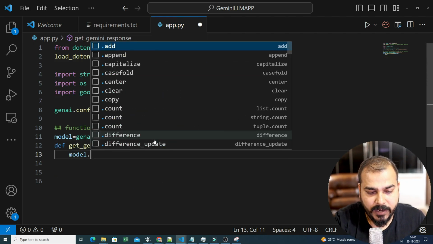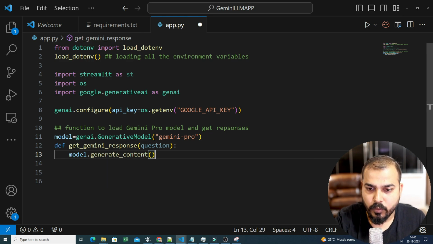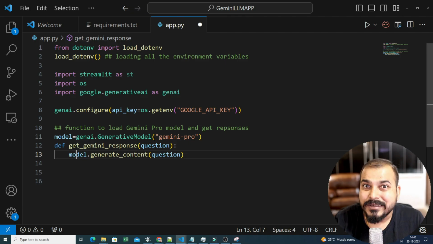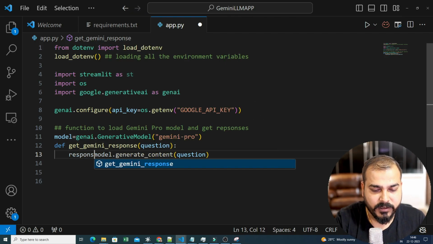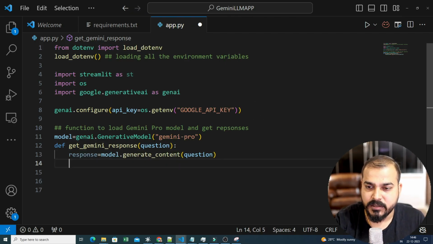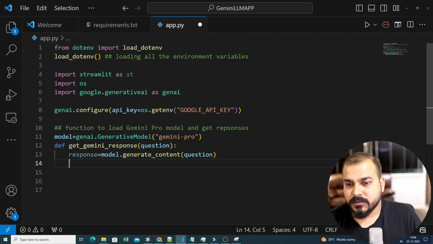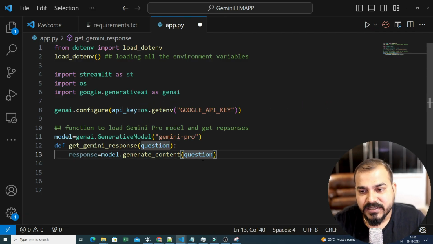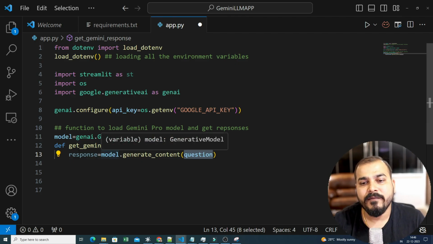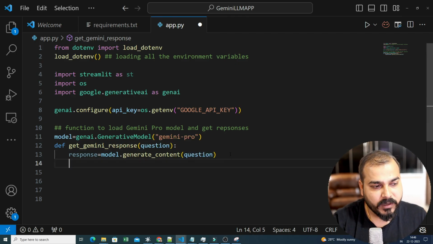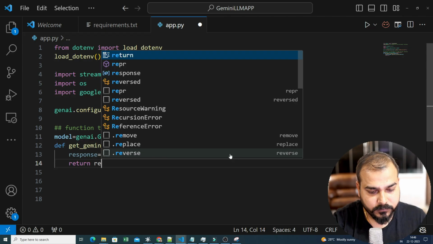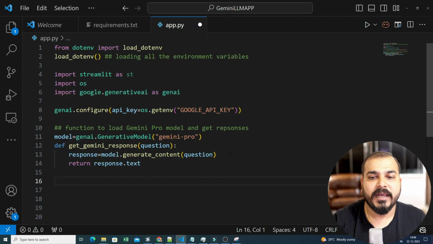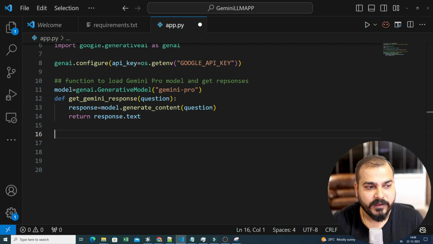In order to use the model, I will say model.generate_content, with whatever question I am asking over here. Inside this function, it will give me the response. It is very simple. Generate_content basically means we are giving this input to our model and we'll get some kind of response. Now the next thing is that I will write return response.text. Done. Once I write response.text, that will give me the response over here.